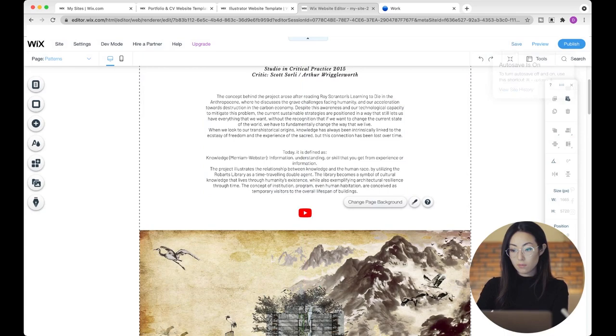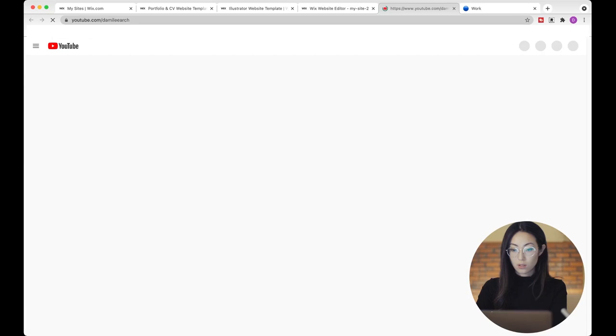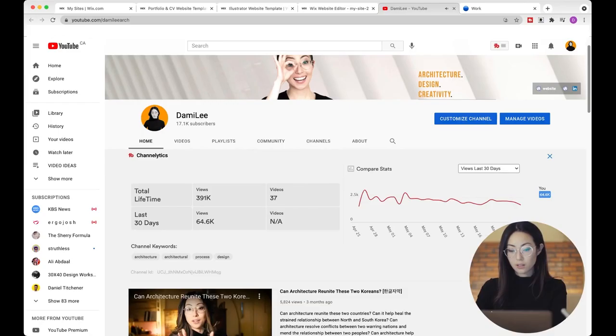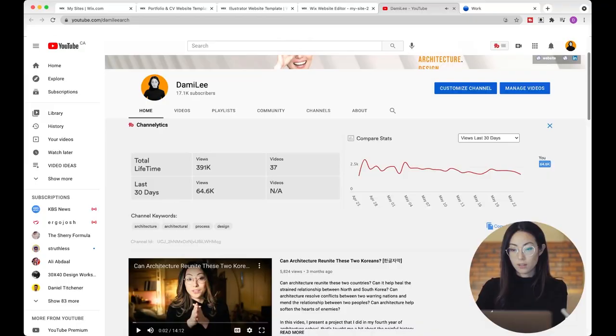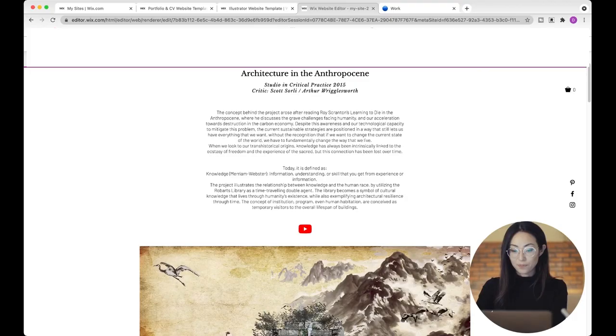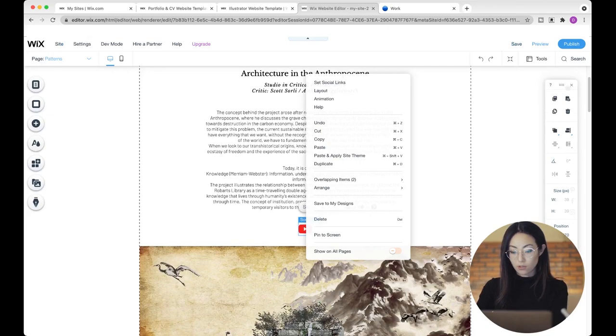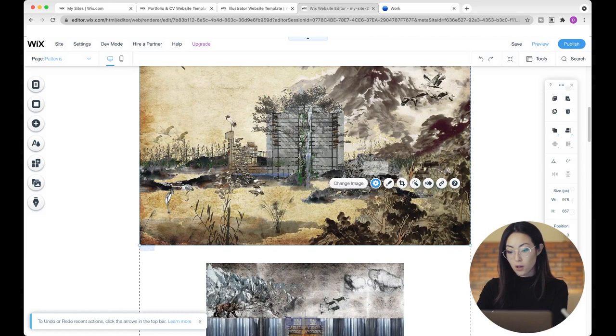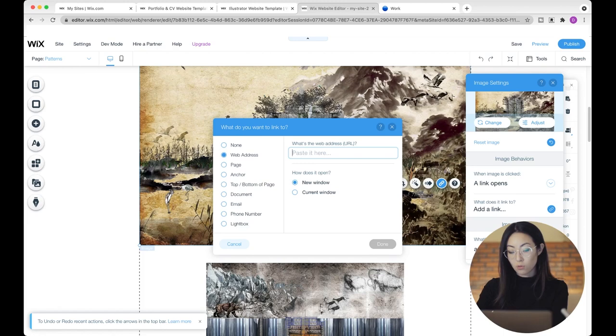And let's preview this. So click on this. It's gonna lead me directly to that site. So that's really great. And you can basically do that with any of the images. So let's say I want to create a link to this image. Then I can just put in the URL here and it'll just lead me directly to that page.